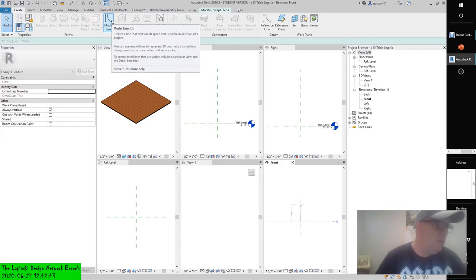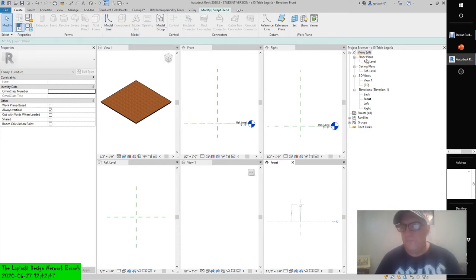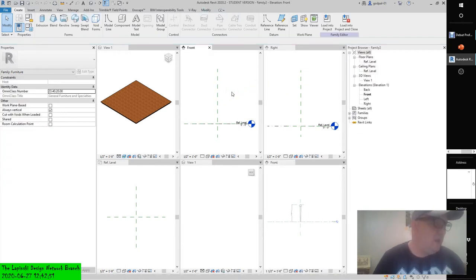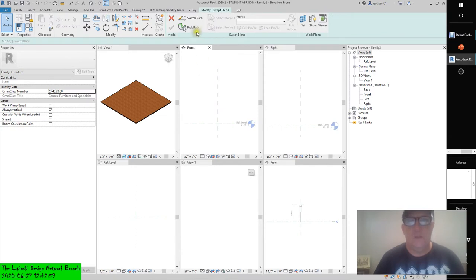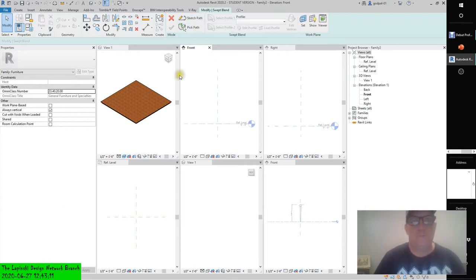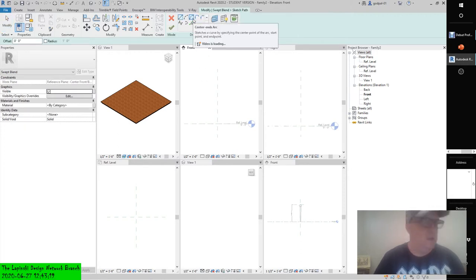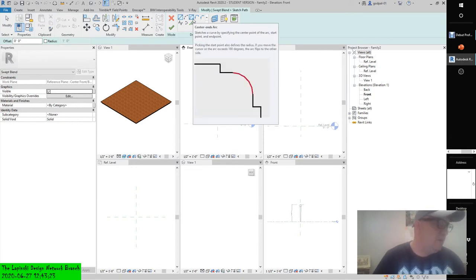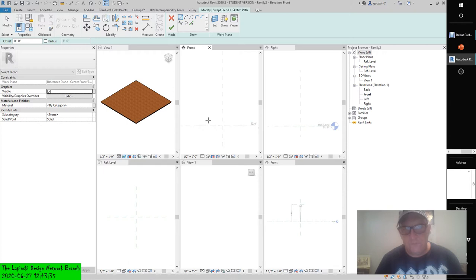So, choose the front elevation view to start the path. Here's the front. Pick the sketch path button from the swept blend panel. Using the line tool, which is selected by default, I haven't selected it yet. Ah, there we go. Draw a starting line from 10 inches to the left of the base and continue until it intersects with the vertical plane at a 73 degree angle.